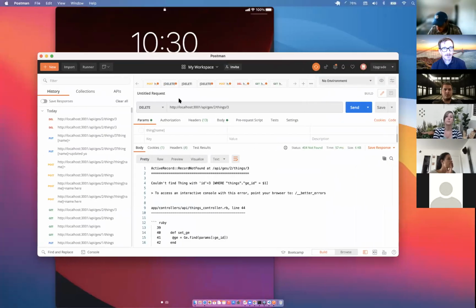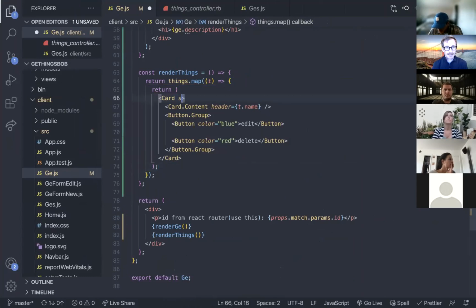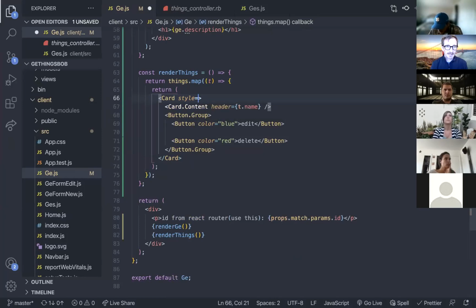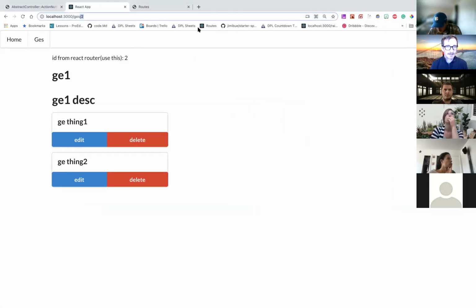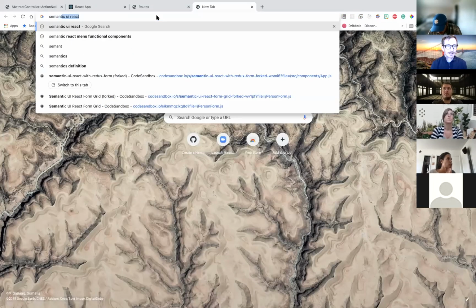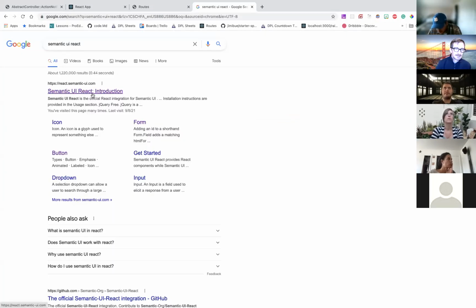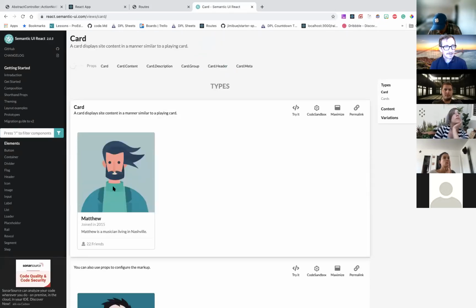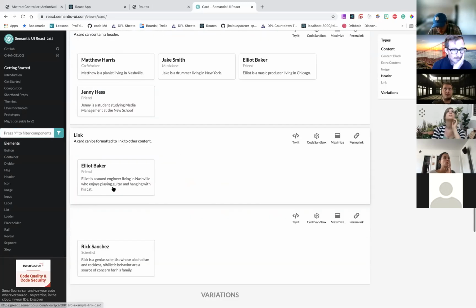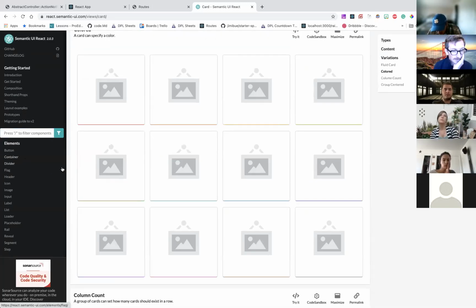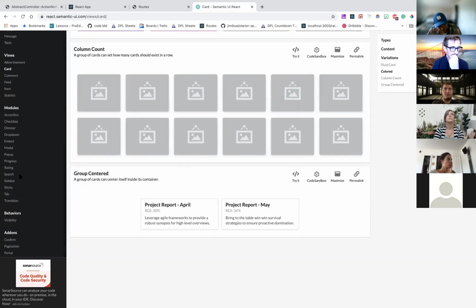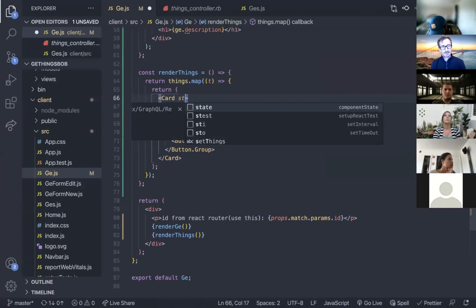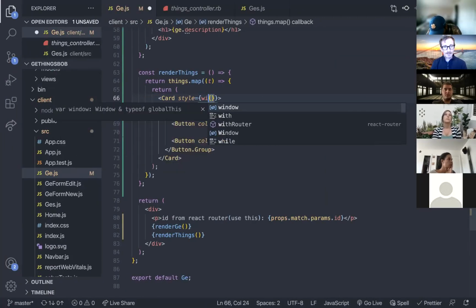I'm going to make it card full style. Might want to try to make these cards go all the way. So that might be Semantic UI React. Let's look at the card. Maybe the card's not the best component for this, but I wonder if I can add a width here.